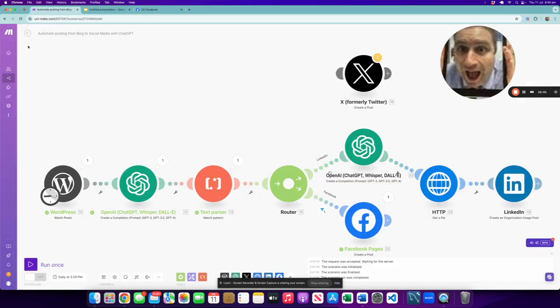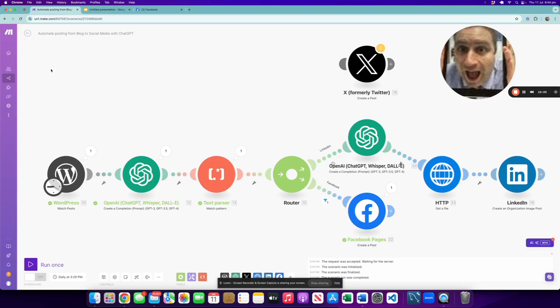Again, this whole template is available at make.com. They have a ton of really simple ones. I mean, this one here is called Automate Posting from Blog to Social Media with ChatGPT. There's hundreds and hundreds of them. They're all very, very useful. I recommend you get into it.